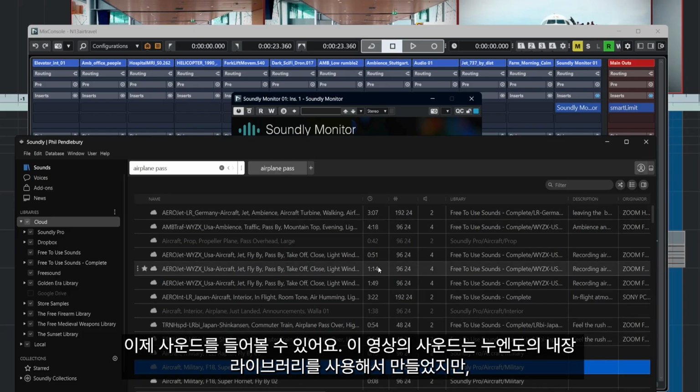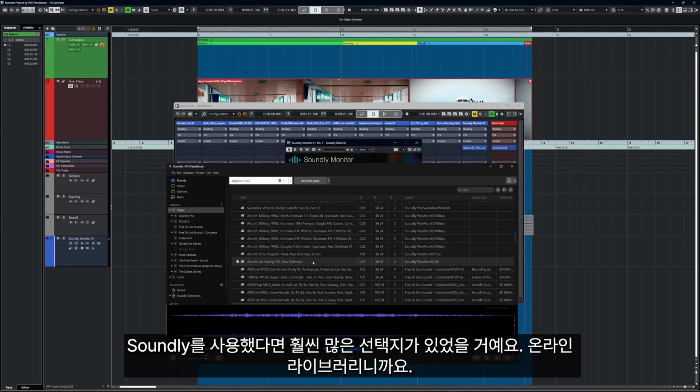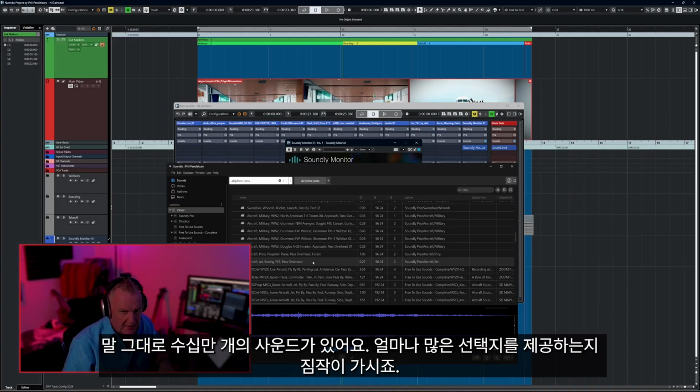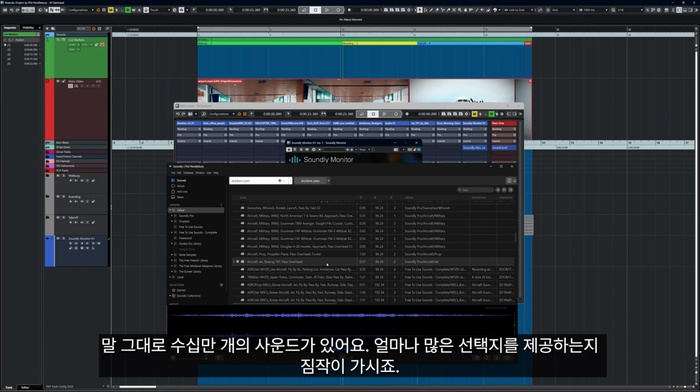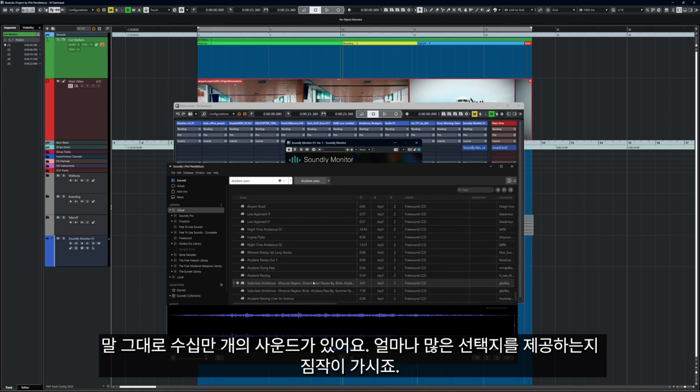And once again, we used Nuendo's built-in libraries to build up the sounds of this video. We could have easily used Soundly, and there was probably a lot more choice because it's an online library, right? So, you know, rather than having everything stored on disk, which you do in the case of Nuendo's free stuff, with Soundly, everything's online and you only download what you need. You can audition it and then you download it. And there are literally, you know, hundreds of thousands of sounds available. But we're not going to worry about that. You can imagine the amount of choice that would give us.